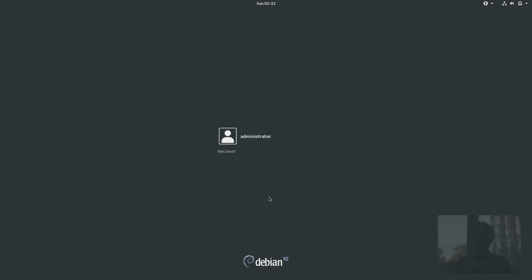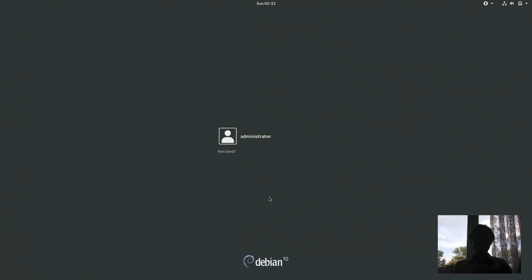Hello, today we're looking at Debian 10.0 Buster, the stable release that was released on July the 7th, 2019. And for me, this is a very, very important release and it's so, so good. And I chose the GNOME desktop environment, which is the default desktop environment.